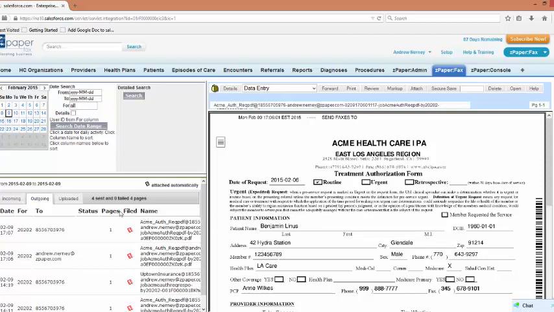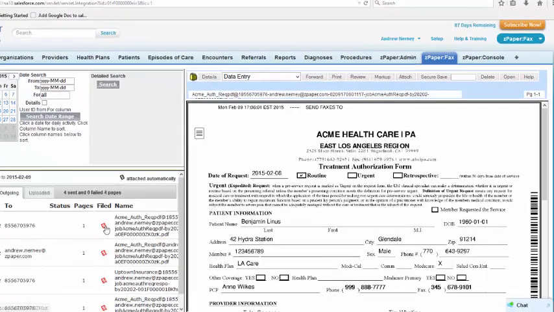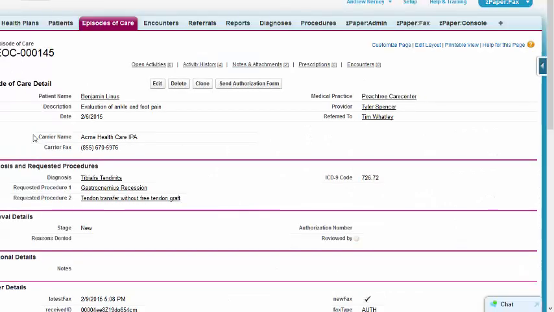If I look in the Filed column right here, if I see a little Salesforce logo in that column, that means that this document is attached to a record in Salesforce. And if I click on that logo, that's going to take us back to the episode of care, the custom object, and the exact record in Salesforce from which this fax was generated.